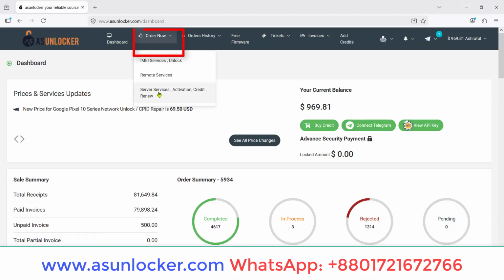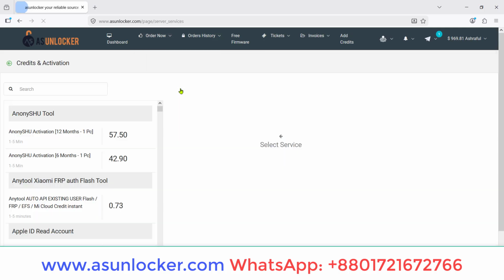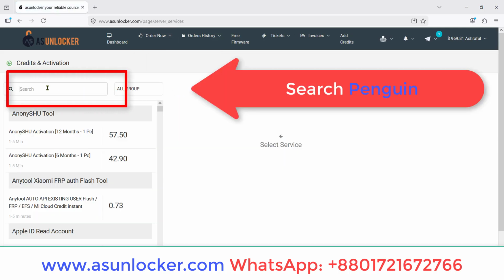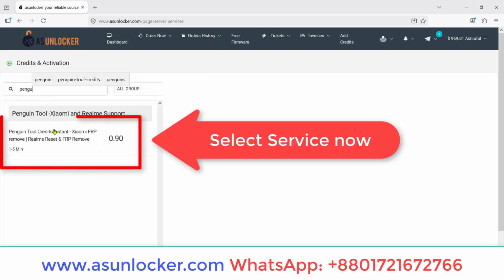We are going to help you learn how to use the Penguin tool. Click on order now, select the server service, and then in the search box type Penguin. You can see the Penguin service tool. Click on the Penguin tool, select the service.